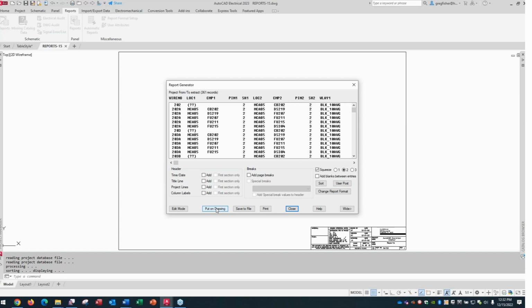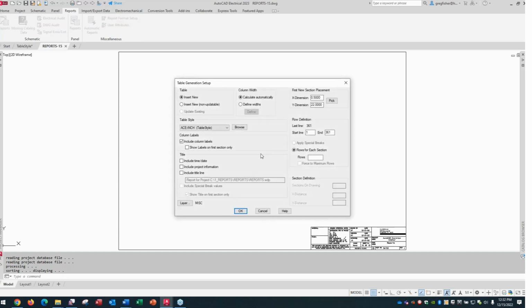So now when I select put on drawing, I'm going to choose my new from to table style. And you can see it happens instantly. I still have that table style drawing open. I didn't even save it yet, but I immediately see the results back inside of AutoCAD Electrical. Now this has 361 rows. That's why I chose it for this example.